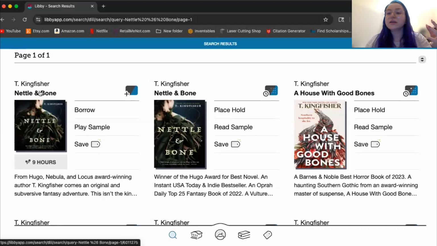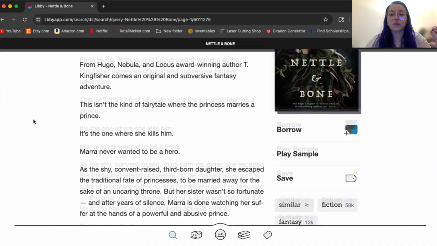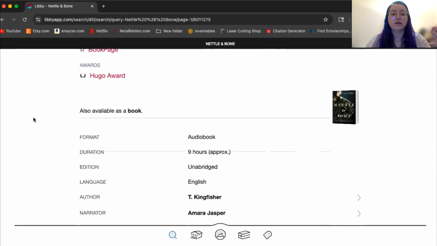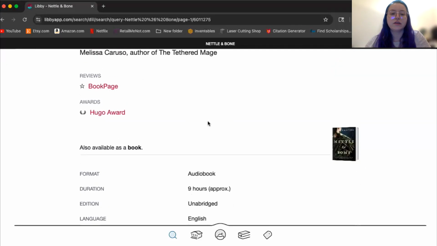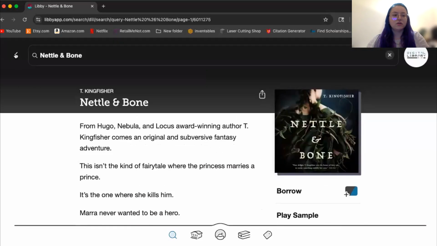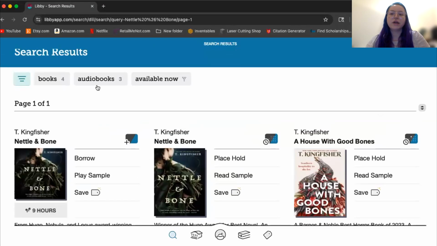Let's say you forget, you can always click on them and see. So I'm gonna click on this first one. I'm gonna go all the way down past the description, and it tells me the format of the book. So it's telling me that it's an audiobook and that it's 9 hours. Amazing. All the information is right there for me. Beautiful, easy stuff. So let's go back and let's do this one more time.